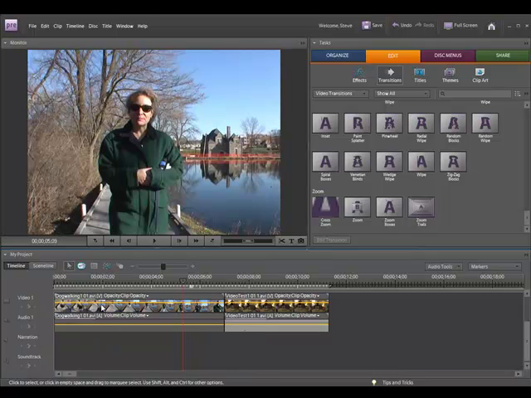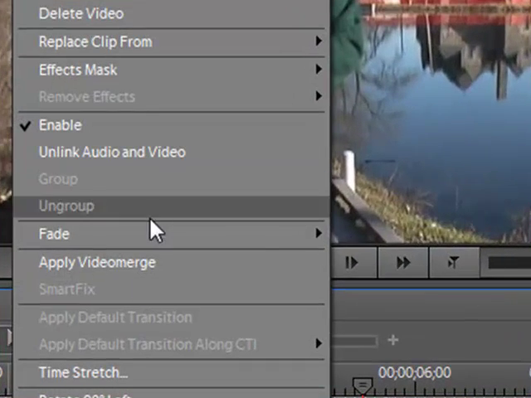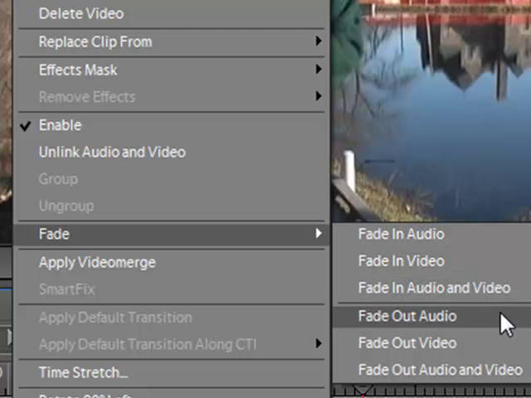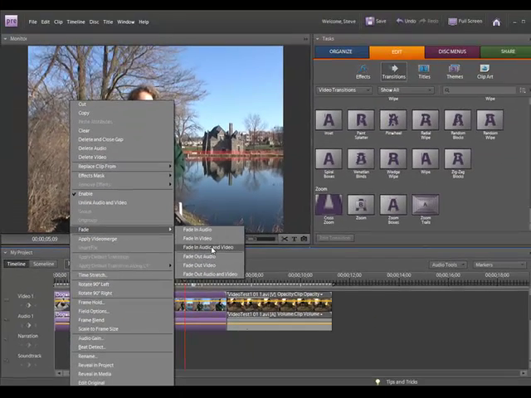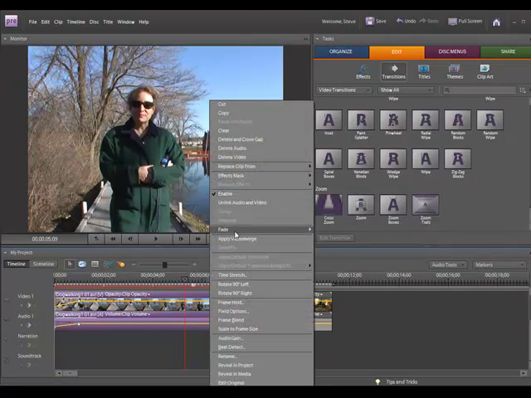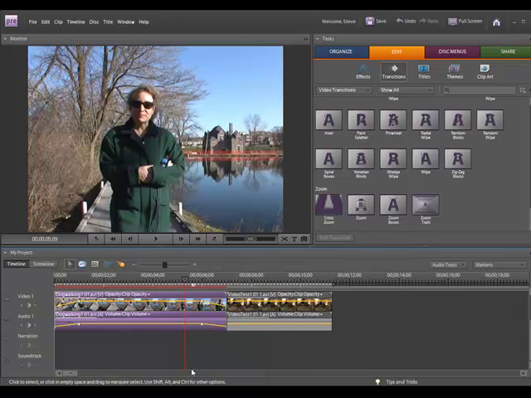Now, if I wanted to fade in this clip, there's a very simple way to do it, and that is that I can right click, I can go to the Fade menu, and I can choose Fade in Audio, Fade in Video, Fade in Audio and Video, and Fade out Audio, Video, and both. In this case, why don't I choose Fade in Audio and Video? And we can also choose a Fade out Audio and Video. You can apply more than one of these.